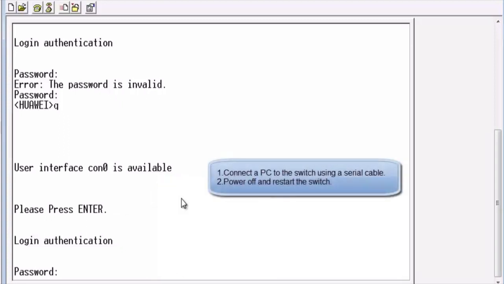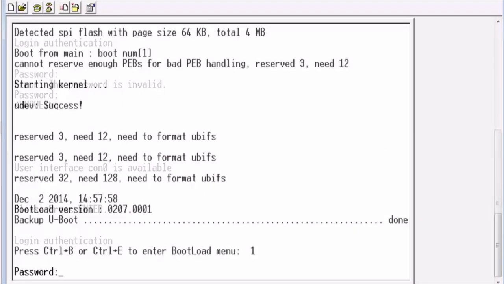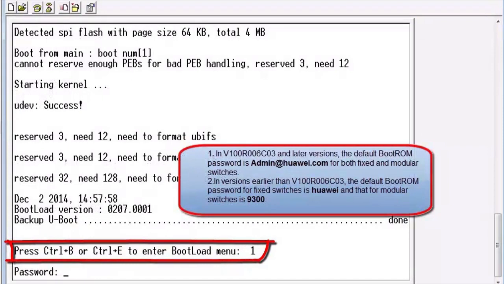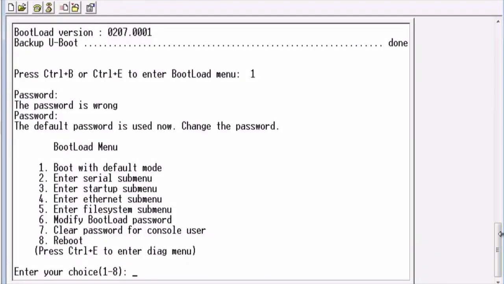Connect a PC to the switch using a serial cable. Power off and restart the switch. When the following information is displayed, press Ctrl+B and enter the boot ROM password. The boot ROM main menu is displayed. Select 7 and press Enter.